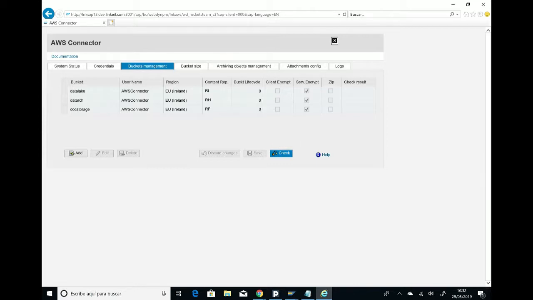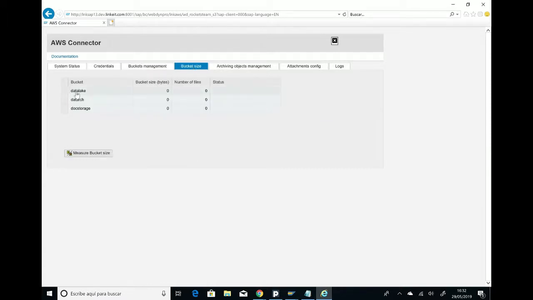Again, you can check that all the information entered is correct and all the checks are successful. You can also check the bucket size tab. Now they are all empty, so the size is 0, but you can check in the transaction what size or how many files you have in each one of the buckets managed by AWS Connector.